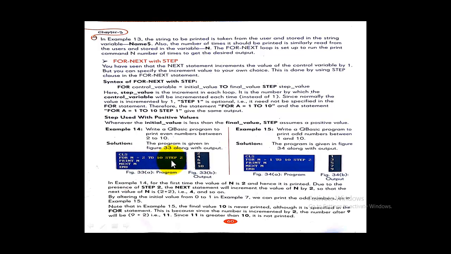So 2 plus 2 gives 4, and 4 is printed. 4 plus 2 is 6, 6 plus 2 is 8, 8 plus 2 is 10, and 10 is printed. Then next n makes 10 plus 2 equal to 12, and 12 does not satisfy the condition for n equal to 2 to 10, since 12 is greater than 10. So it will go to the program end here.